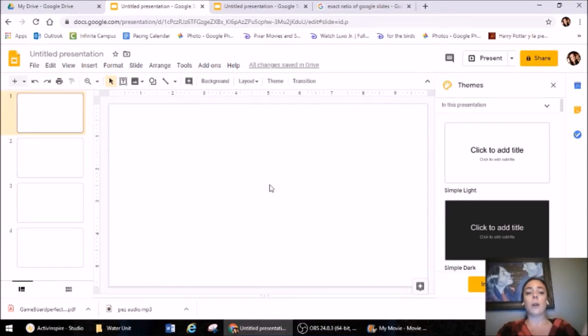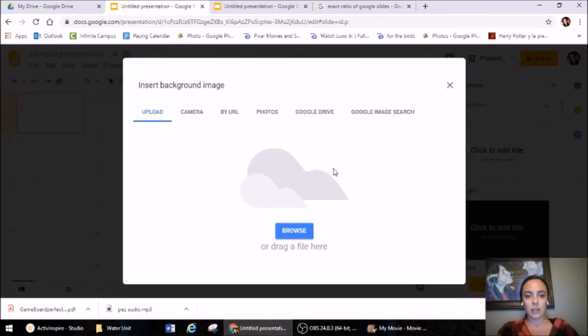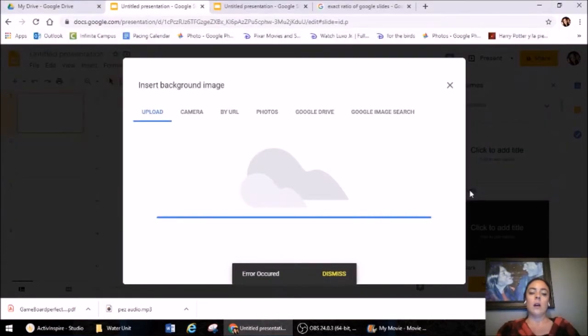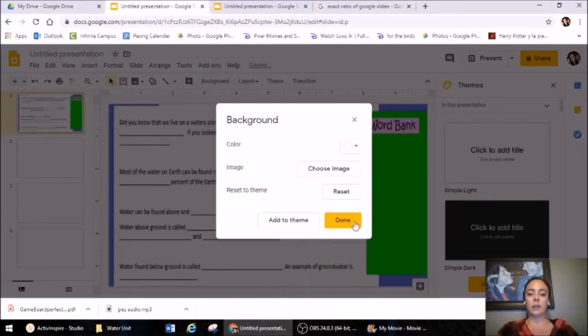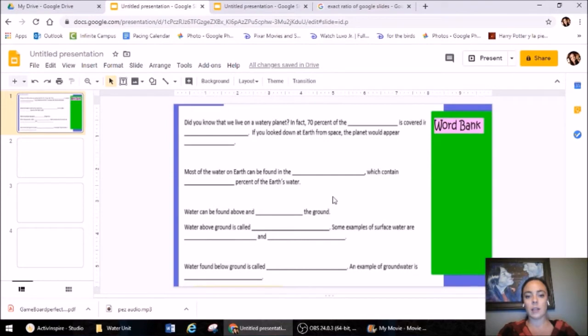Okay, so I want my graphic organizer to be the background because then it's locked and the kids can't move it around or accidentally delete anything. There we go. My computer is being very slow. All right, so now this is locked on there. If it's in work mode, the kids can't edit it, and if it's in present mode, they can't edit it.